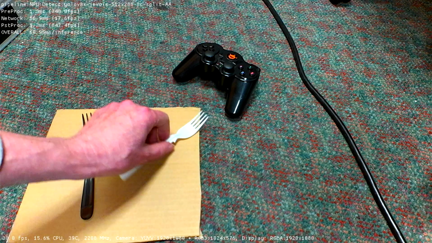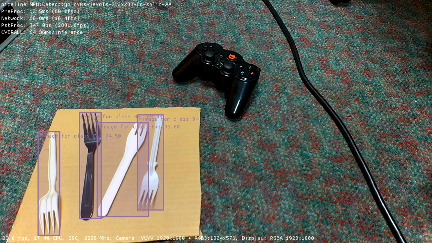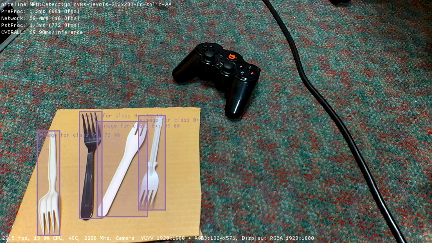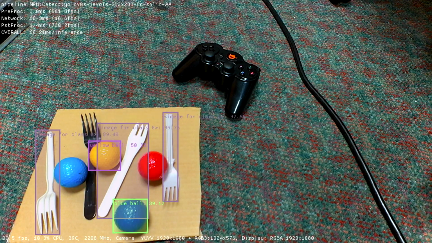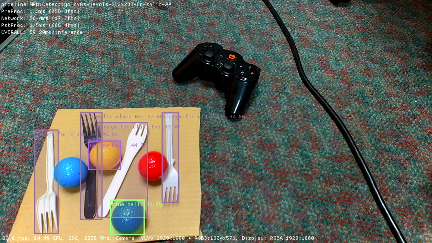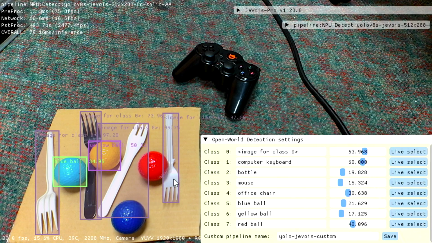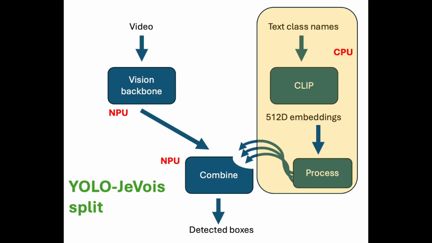Let me see now if I can bring back some other classes. For example, my balls. The forks are still good here in this orientation. Let me try to find my balls and see if we can add them to the mix. And here they are. Looking good. Maybe the red ball is a little weak. So for that, you can adjust your thresholds on a class-by-class basis in this model. So here, let me reduce it a little bit. Okay, it's good now.